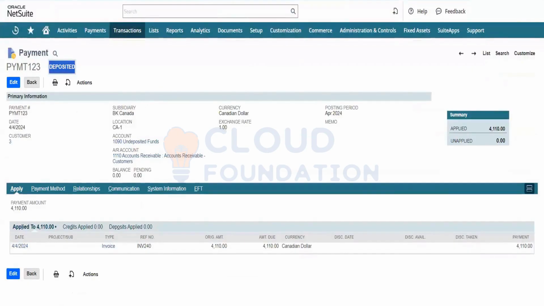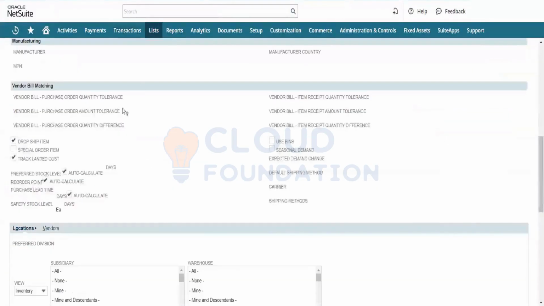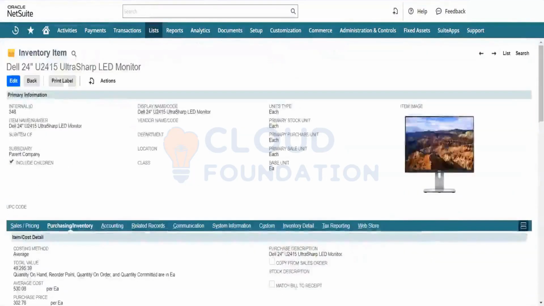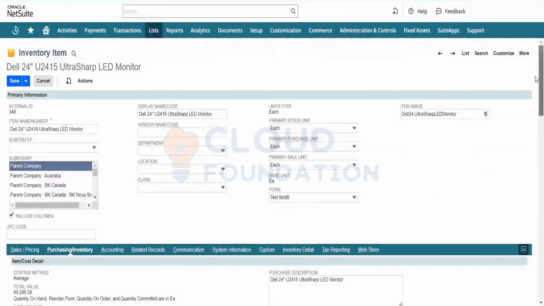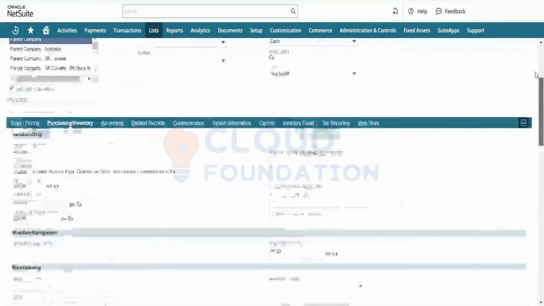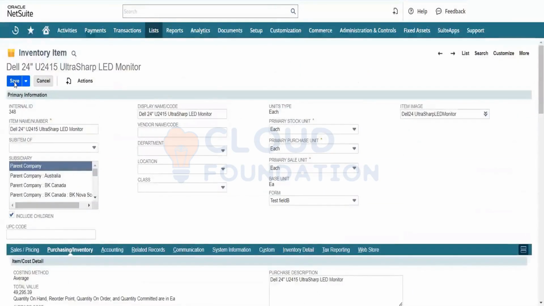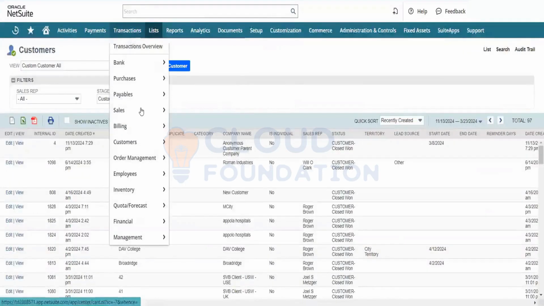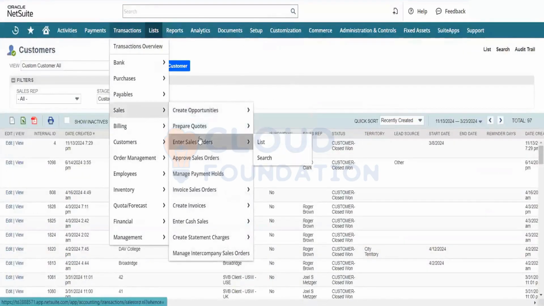But now what I'll do is, let's go back to the inventory item. And then I will edit this. Go down and say that this is not a dropship item anymore. I don't want it to be a dropship item. Save it. So now we'll do the same thing. We will go back to our sale order. Create, enter sales order.